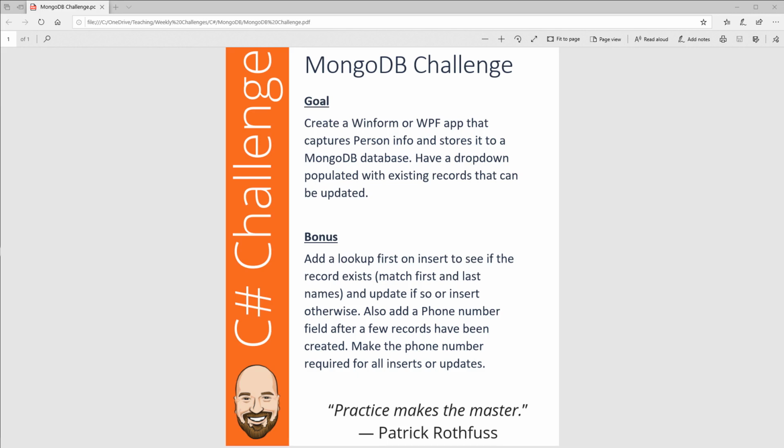I also want you to have a dropdown that's populated with existing records that can be updated. So if you create a new record, you just fill in the form and hit submit. If you select one of the items in the dropdown, it's going to fill in the information, and then you can modify it and update the record.